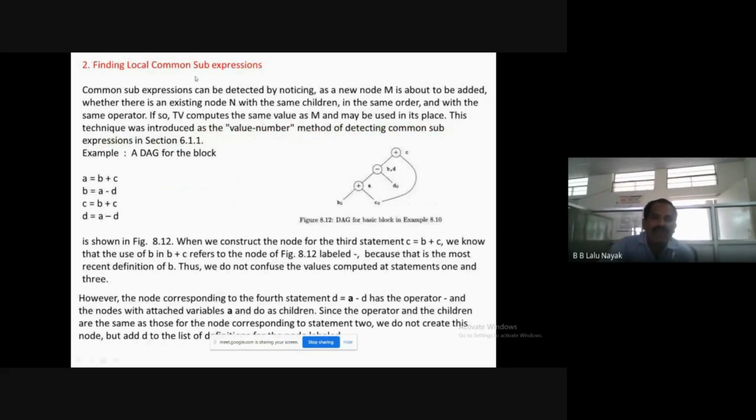Next, finding local common sub-expressions. Whatever common sub-expressions are there, we have to eliminate them. Here, a common sub-expression can be detected by noticing, as a new node M is about to be added, whether there is an existing node N with the same children, in the same order, and with the same operator.